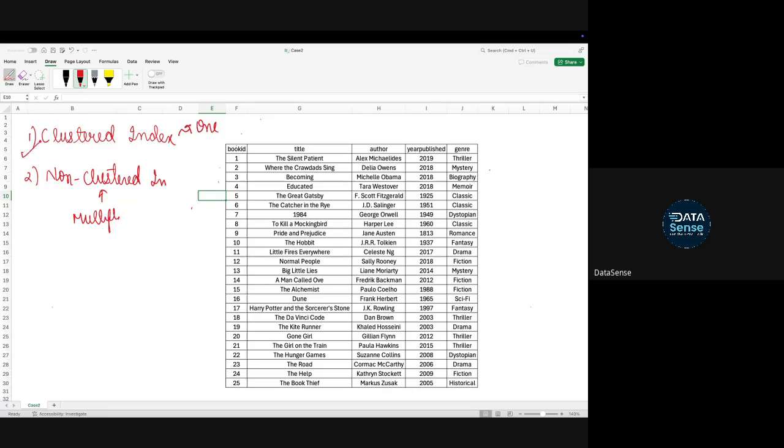I don't know why people created this. This is just a useless thing, but people have created it out of anything. So basically everything is non-clustered only, because in your SQL query there can be multiple filters, right? For example, book ID equal to this, title equal to this, author equal to this, everything.